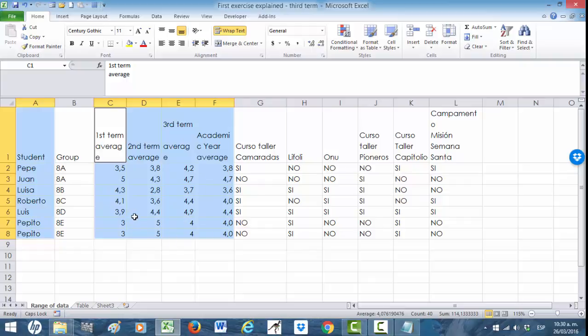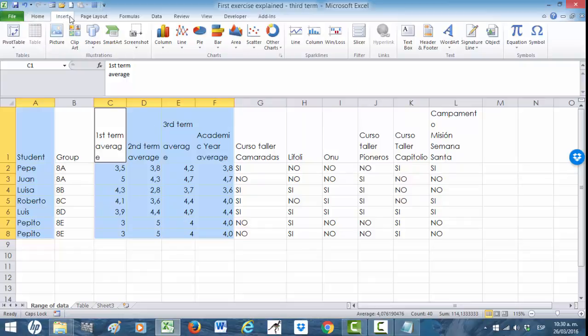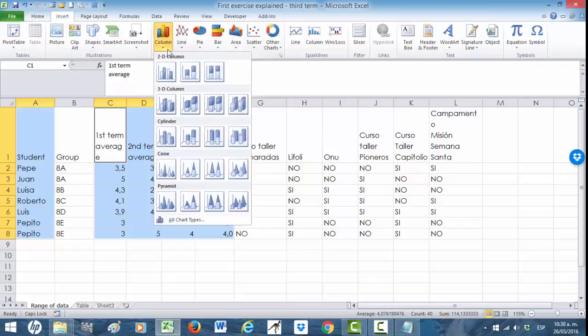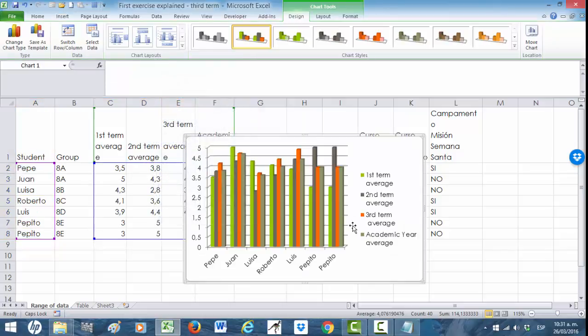Okay, we are going to create a chart, a graph. We are going to go here, then column, and then here we are going to select this 3D cluster column. Click here and we see our chart.